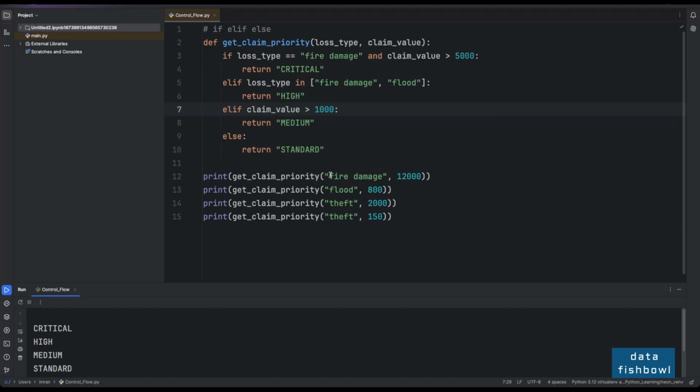So if we put fire damage and 12,000 in, the loss type is fire damage, and the claim value is 12,000. The first thing it does is look for the loss type. In the first case, fire damage, yes, that is being passed in. And the claim value is greater than 5,000. Yes, that is considered true, and therefore it returns critical.